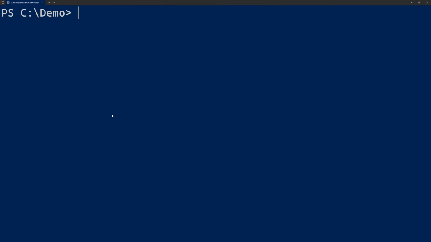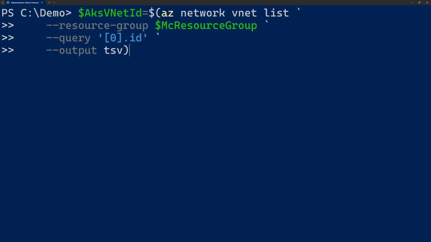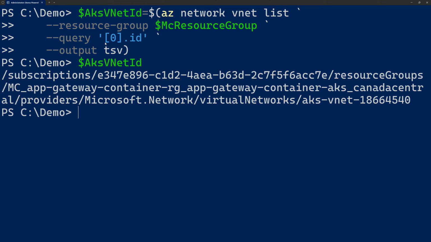Next up, we have to get the ID of the network of our AKS cluster. So we list all the networks, and since we just created the AKS cluster, we know that there's only one network inside this resource group. Therefore, we can get the right ID. So if you take a look at this one, we can see here the ID.